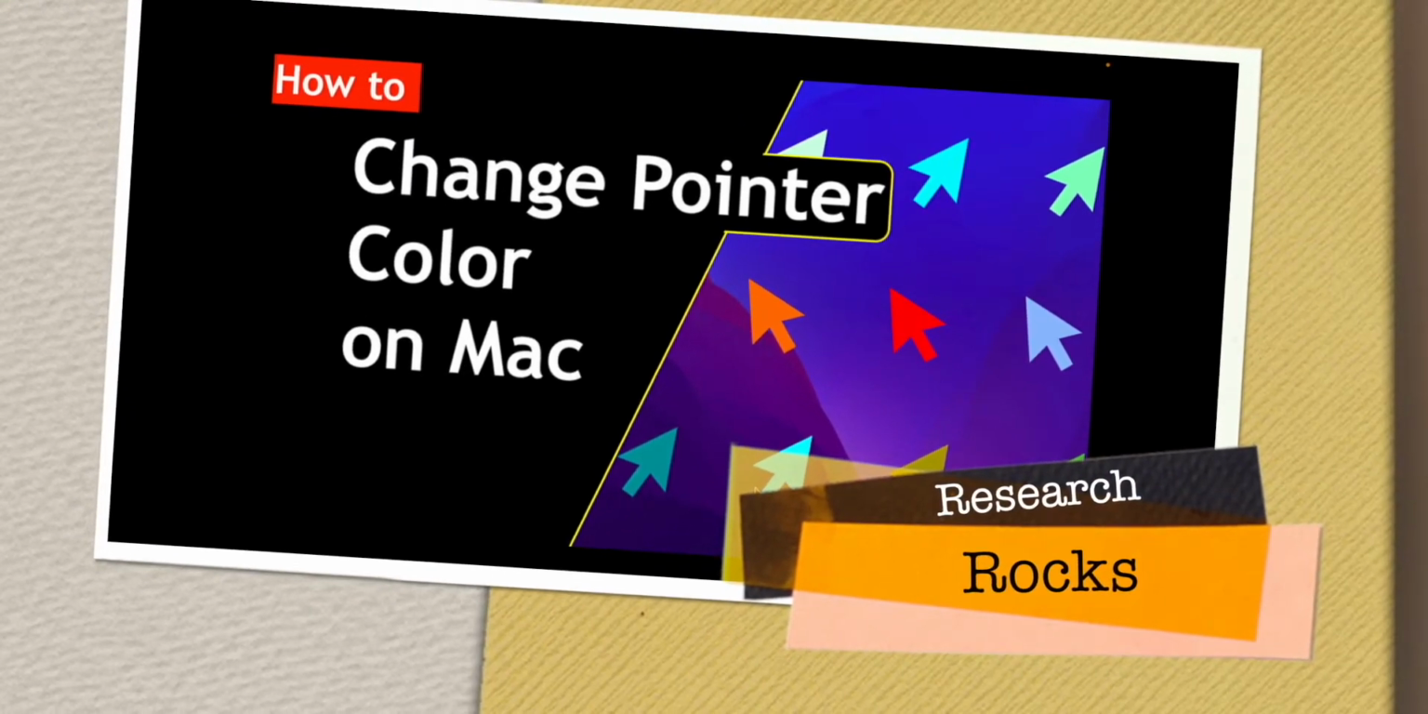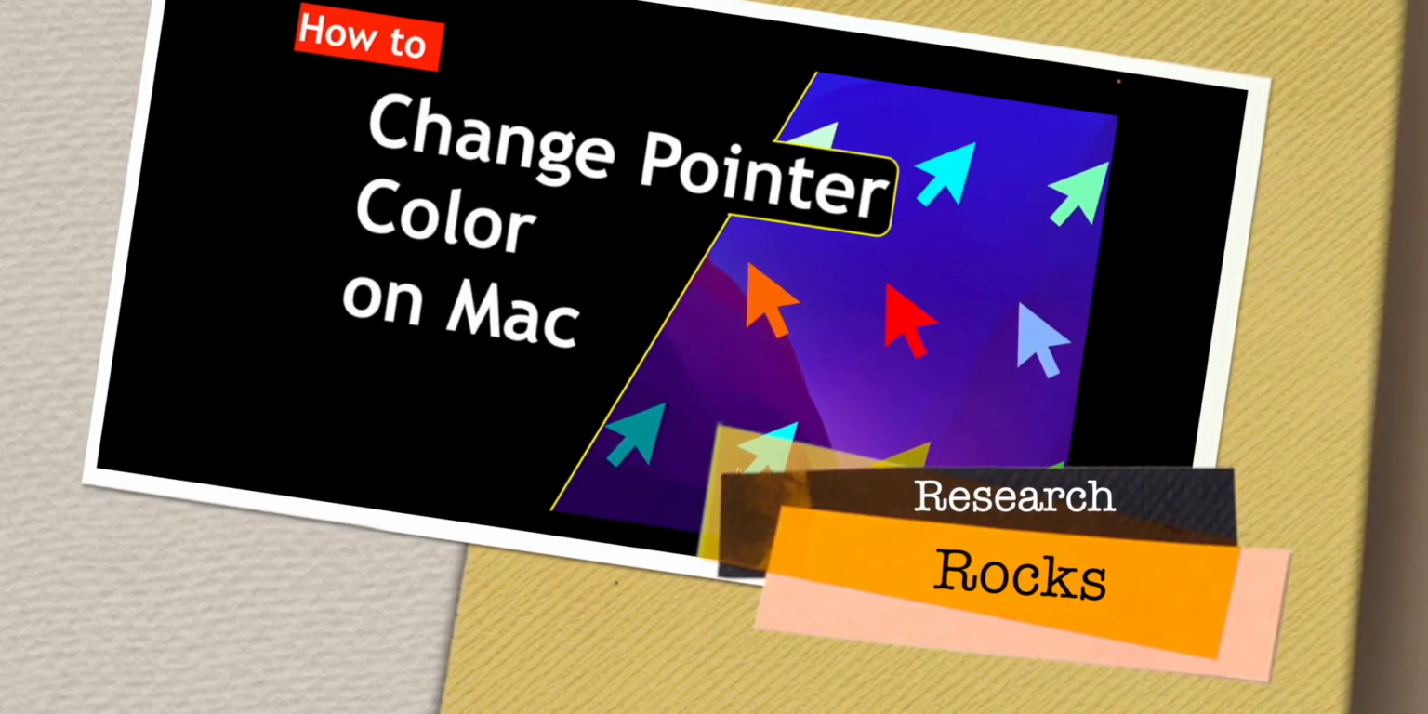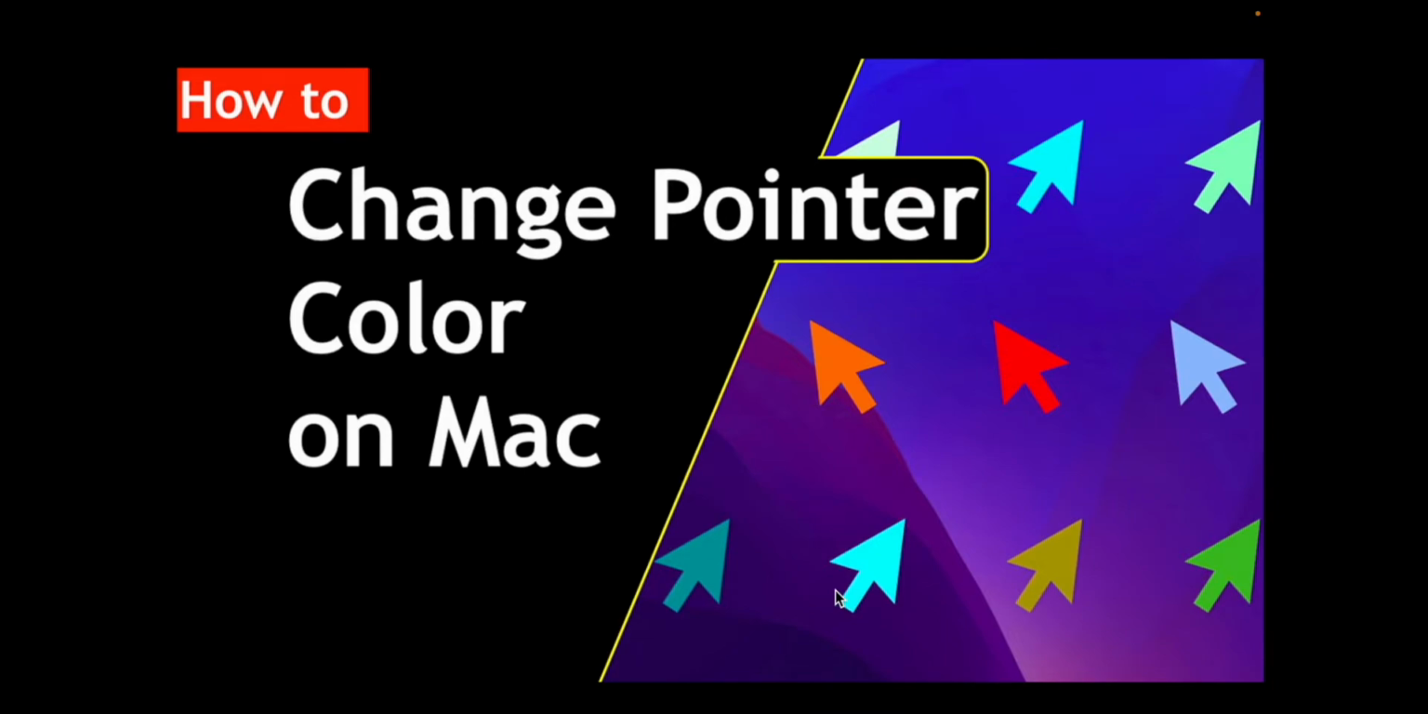Welcome to Research Rocks. In this video we will see how to change pointer color on Mac or increase the size of this particular arrow. So how to do it?